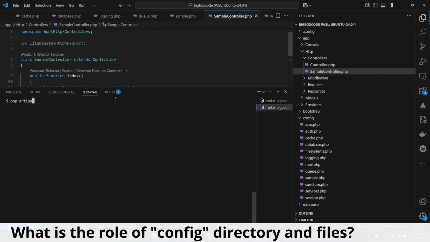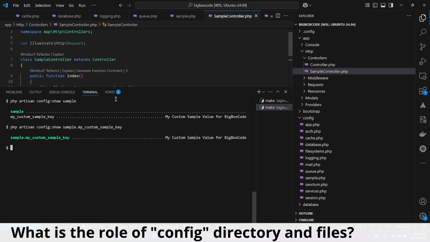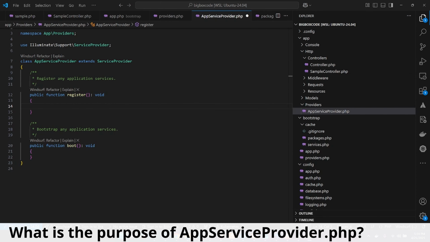We can check the config value in the terminal using the php artisan config:show command. Like here, we're checking the values from the sample.php config file. What is the purpose of AppServiceProvider.php in Laravel?